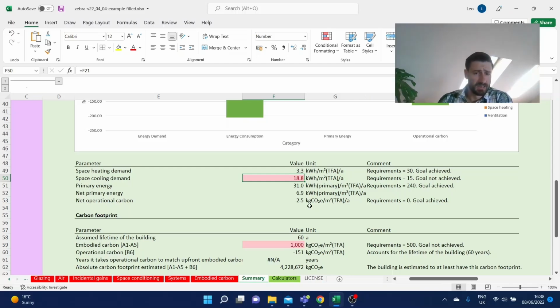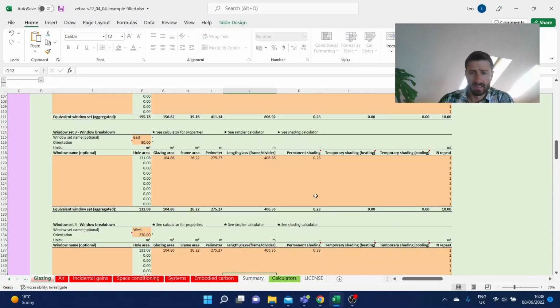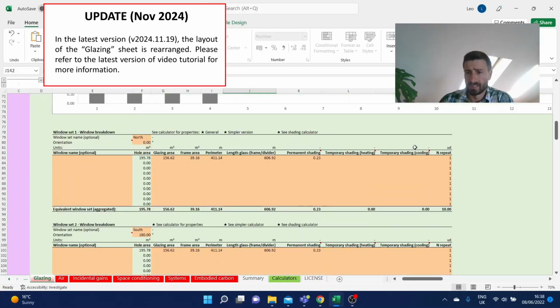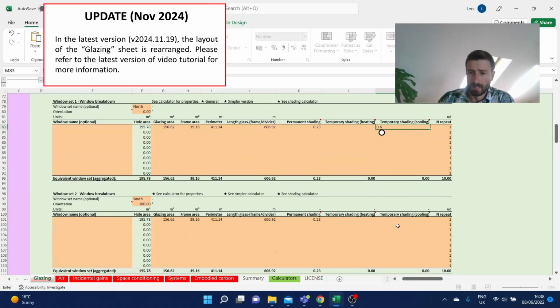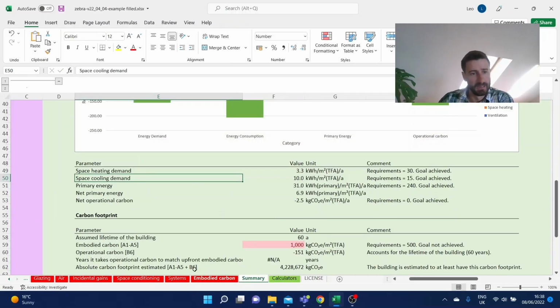So for instance, for this space cooling demand problem, we can go back and add to the glazing tab some temporary shading on the windows, like roller blinds, for instance. I'm not going to go into this because it will be covered in another video. Once we've done that, we can come back into the Summary tab, and we can see that now our space cooling demand requirement is achieved. So we can really quickly iterate the design in this way.